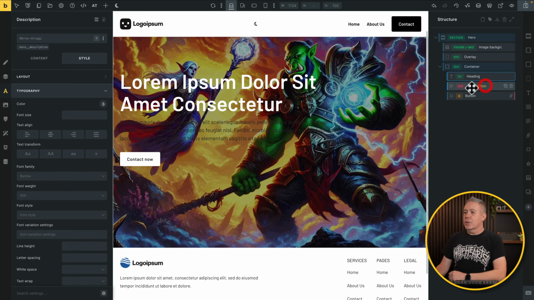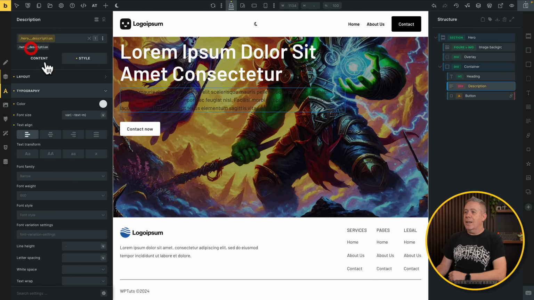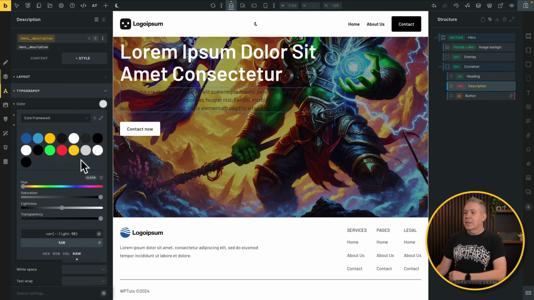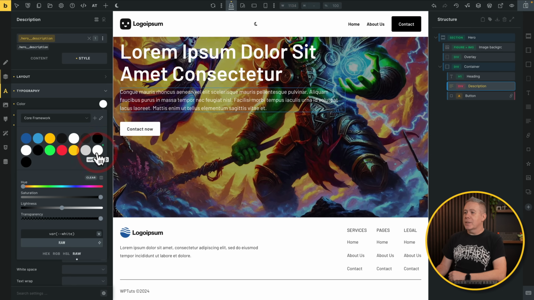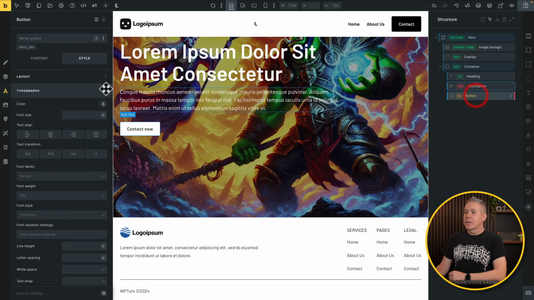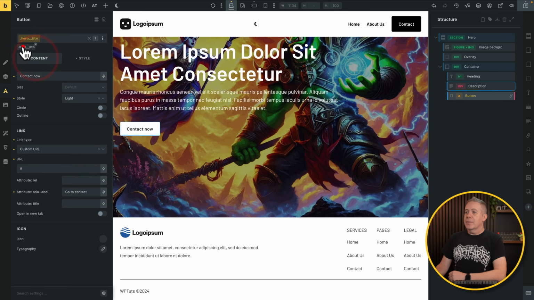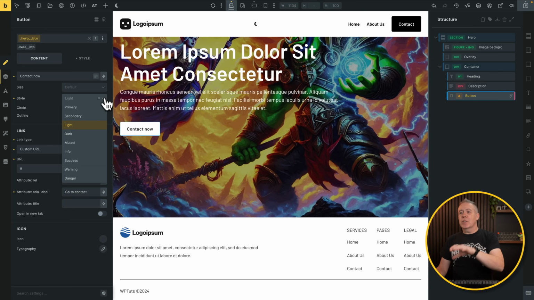Let's do the same thing for our description. We'll select its class, change the color, set that again to be white so it stands out, and we'll choose our button, come over to our content, and you can see we've got light. We could choose any of these pre-designed ones, and because they're using our Core Framework variables, we've set exactly what they're going to be.